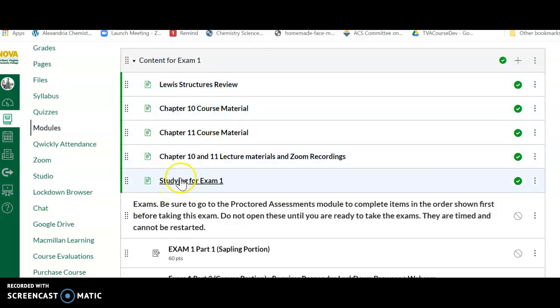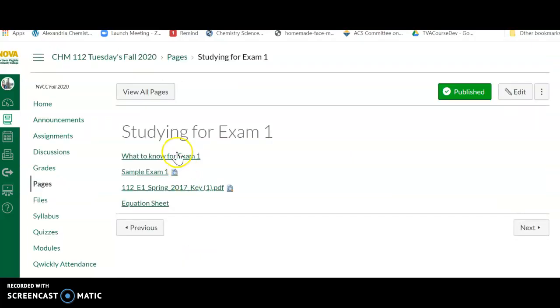When you're done with those and you want to make sure you're ready to study for the exam, you can click here on study for the exam, and in there it's going to have what you need to know, a sample exam and a sample exam key. When you finish all of those, you're definitely going to be ready for the exam. The plan right now is to take the exam live during the lecture time where everyone is on camera and on Zoom, and that is how the exam is going to be proctored.